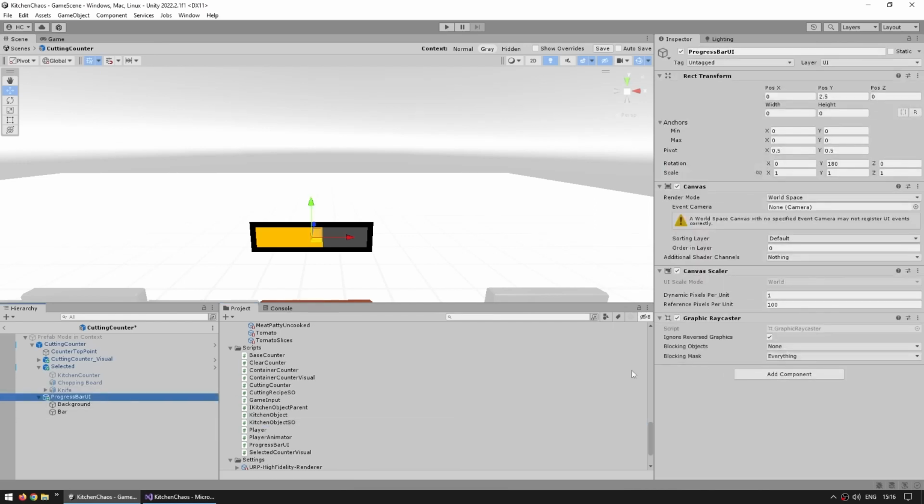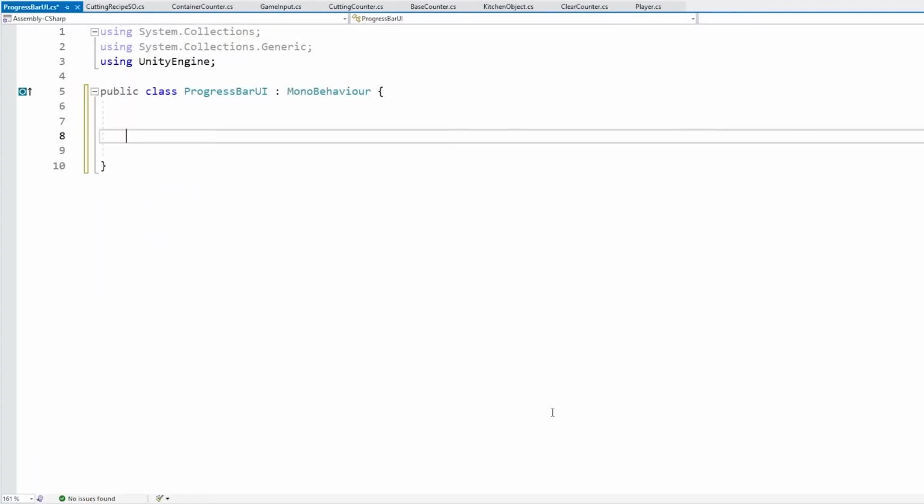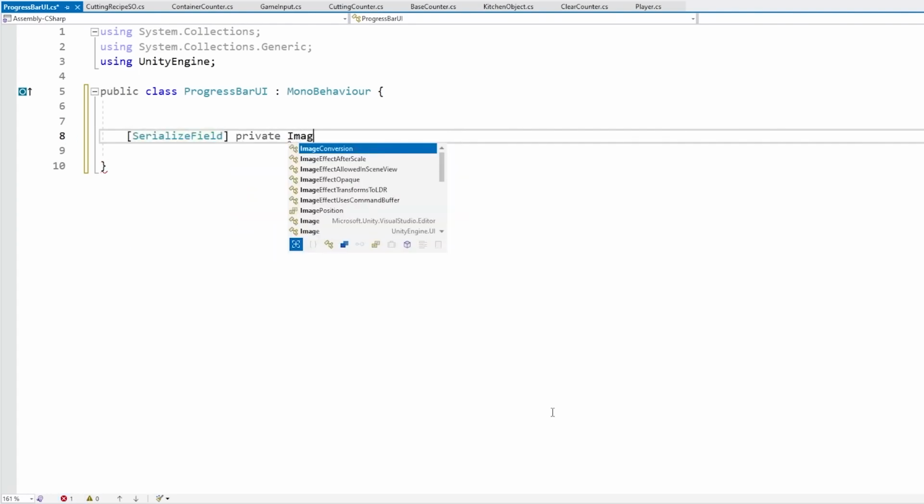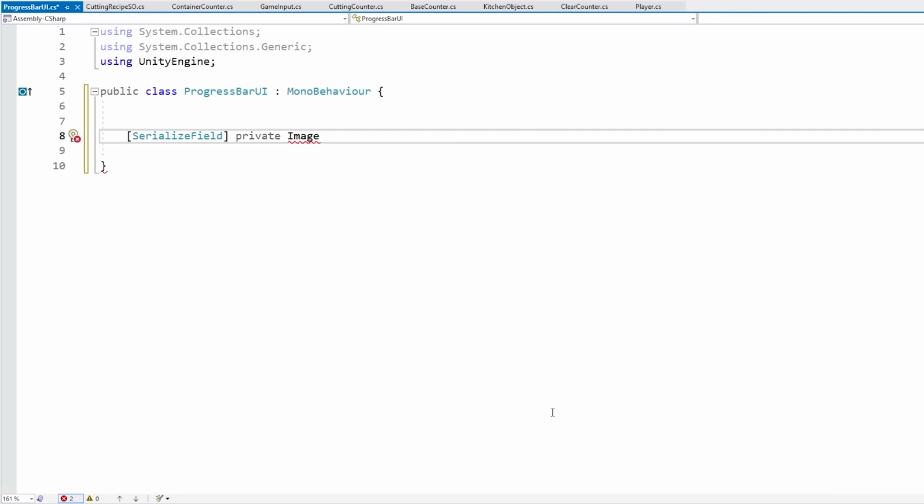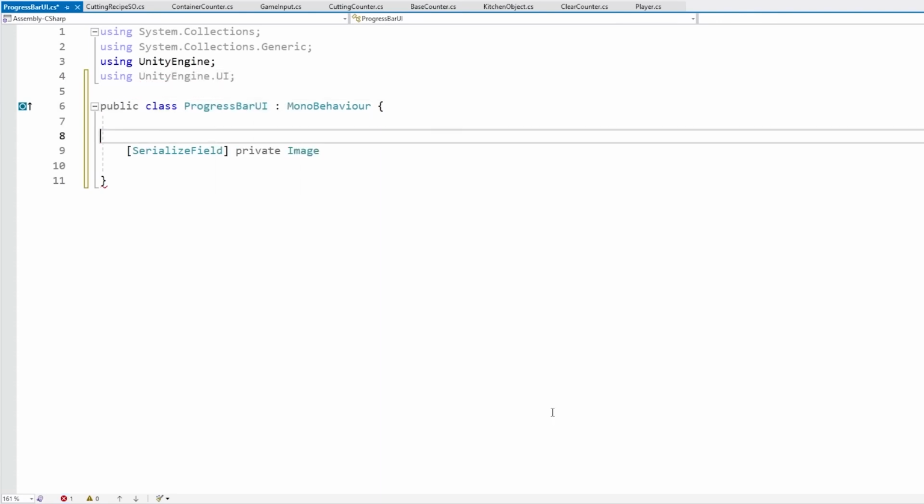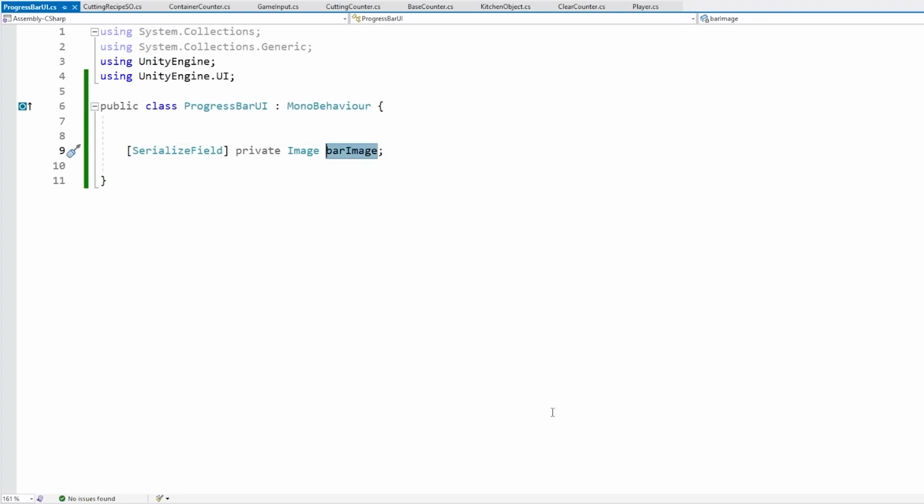So on the ProgressBarUI, on the main game object, let's attach the script and let's open it. Okay, so now here we're going to need a reference to our image. So let's add a serialized field, private, and we're going to need the Image type. And now importantly, this is inside using UnityEngine.UI. So let's go up here, using UnityEngine.UI. So we have our Image component. Okay, great. Let's call it barImage. So we have our reference.